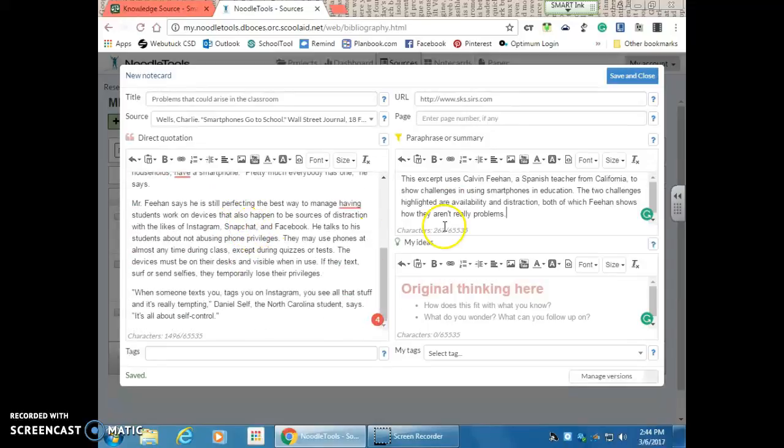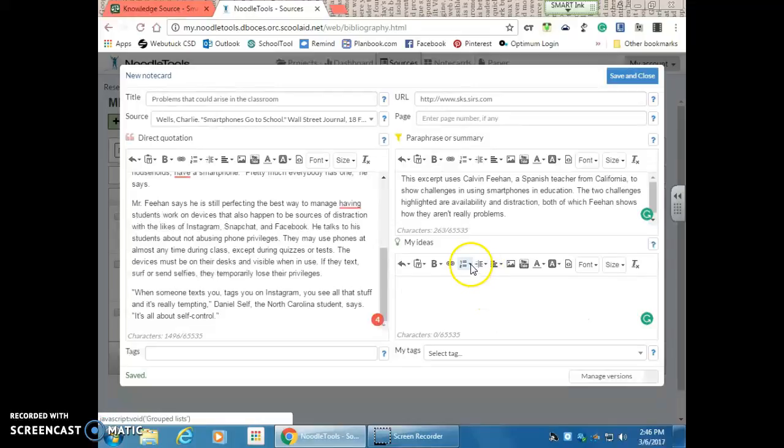I've summarized it. Now I'm thinking about this piece of text. Now it's time for my ideas. This is my original thinking. This is essentially my think space. This is where I figure out how this fits in with my claim. I figure out if there's anything that I wonder about, if there's anything else that I can research to be thorough in my project. Now, I like to use bullets in this section. You can use them, you can choose not to, that's up to you.